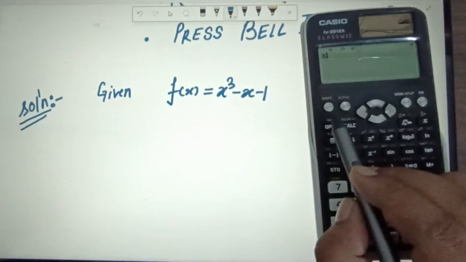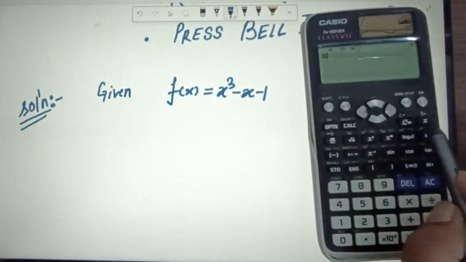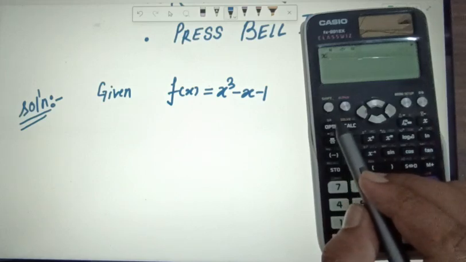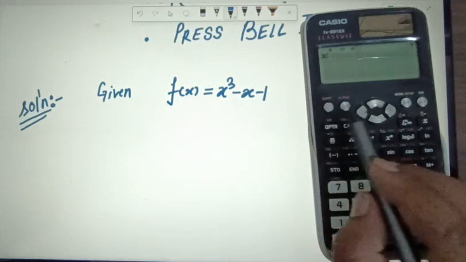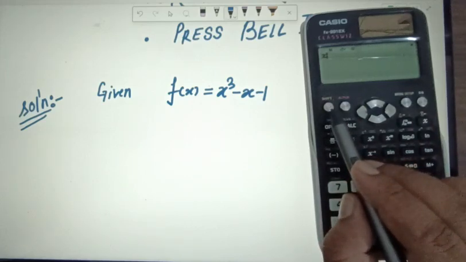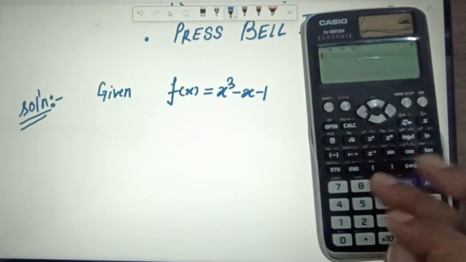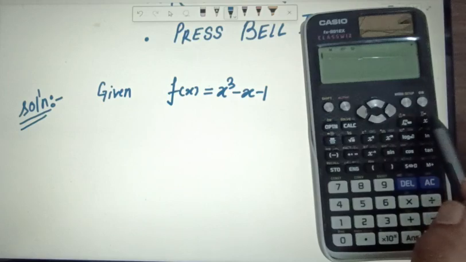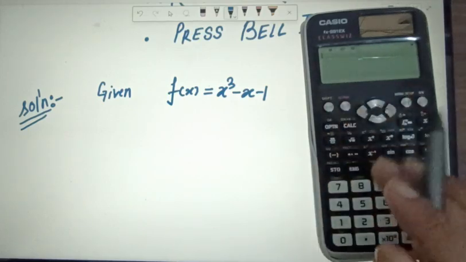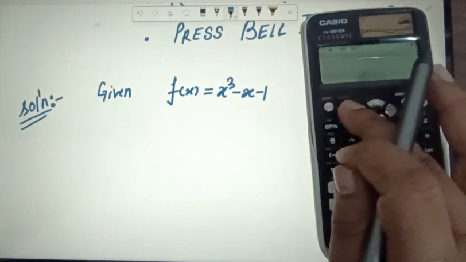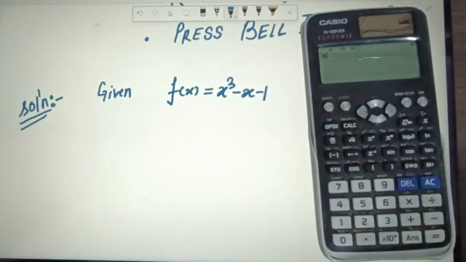Similarly, some expressions are of the color of shift. If you require these expressions, then you press the shift button first. For example, if in your calculator x is not printed on the key, you have to type x: first press alpha, then press this key, so x will be on your display. It's a very easy tutorial.